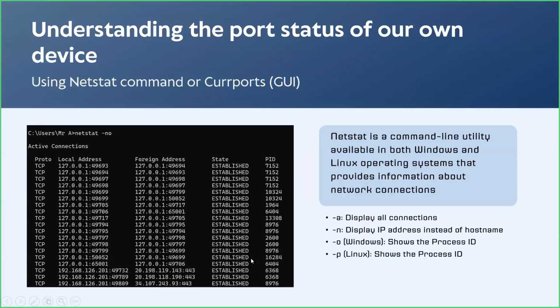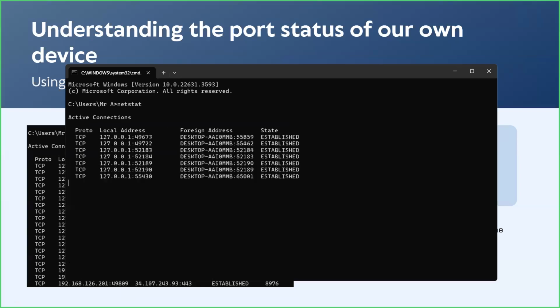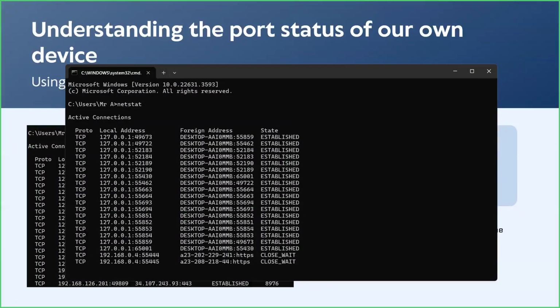So as mentioned, we have an inbuilt tool in our system, guys, called NetStat. It's a terminal-based tool, pre-installed in any operating system, Windows or Linux. It's a command line utility to check and give you information about your port statuses and your network connections. So if I go back to my terminal and run the command netstat and hit enter, you can notice I've got some information here.